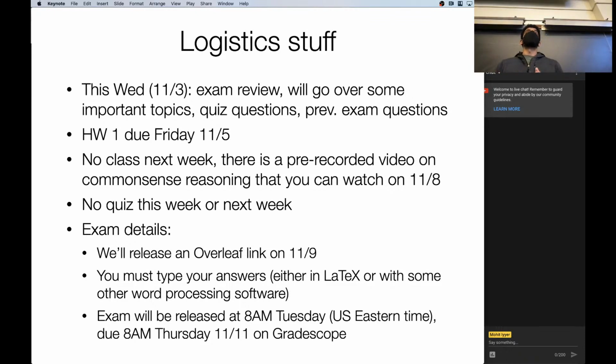We'll release the exam as an Overleaf link, and we strongly prefer if you just fill in your answers in that Overleaf document and submit the PDF. But if you don't want to use LaTeX, you can type out your answers in some other document. Last year, we also accepted handwritten answers, but there were some issues with that. So this year, no handwritten answers unless you have a very compelling reason for wanting to do that.